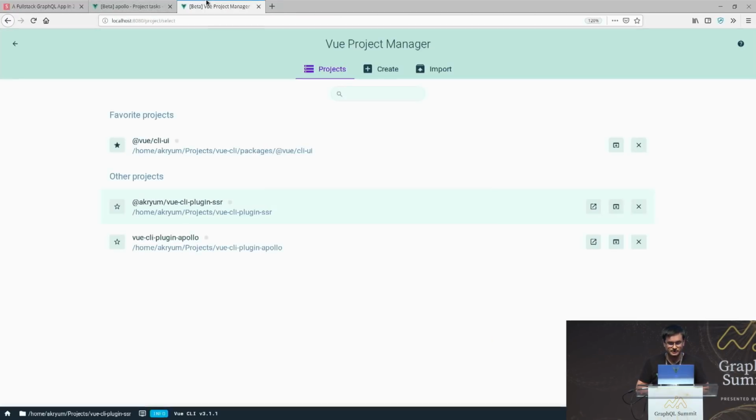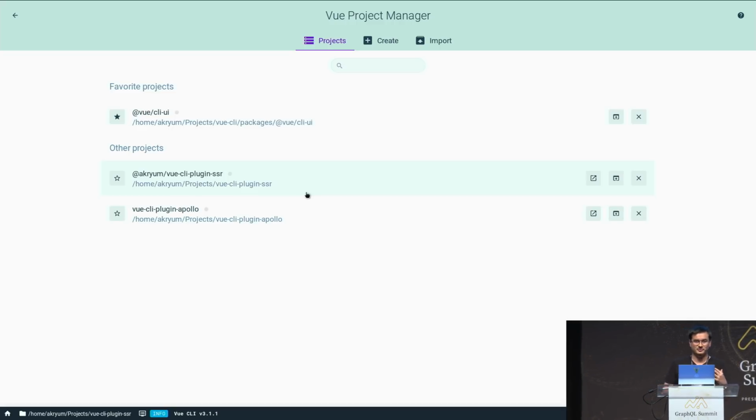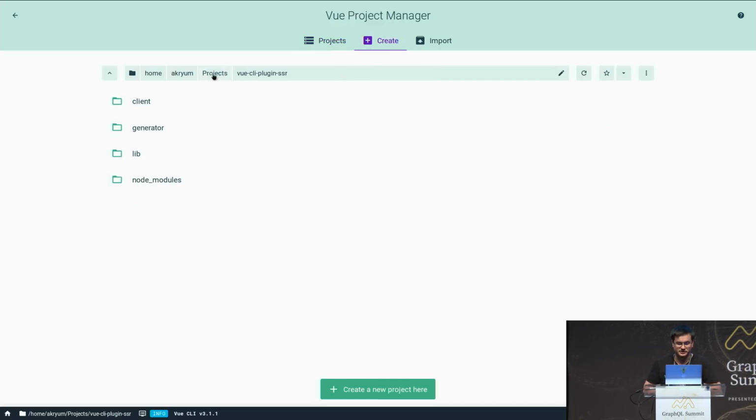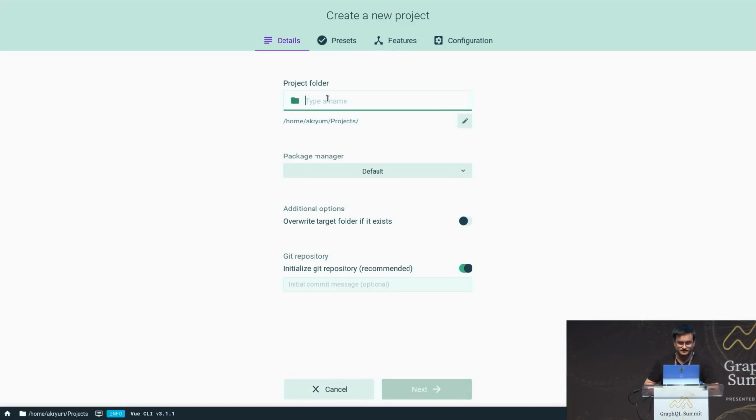So I'm going to switch over here. What you see here is the Vue Project Manager, where you can have all the projects you are using with Vue CLI UI at a glance. And we are going to create a new project. Let's say Demo Summit.